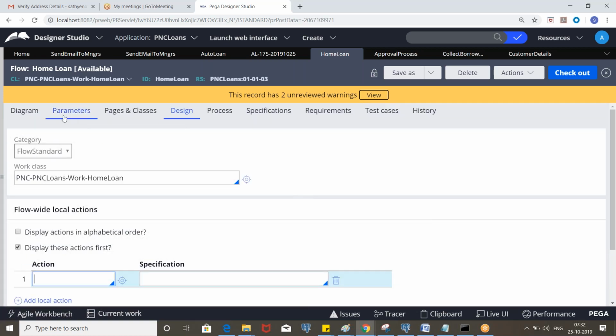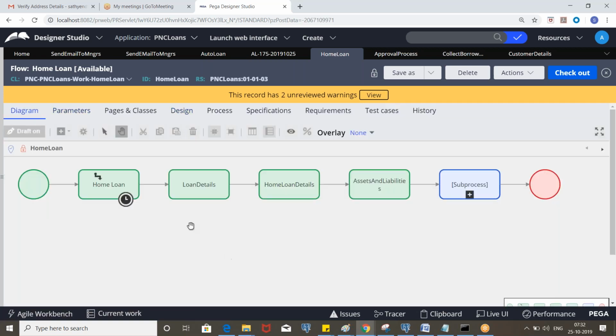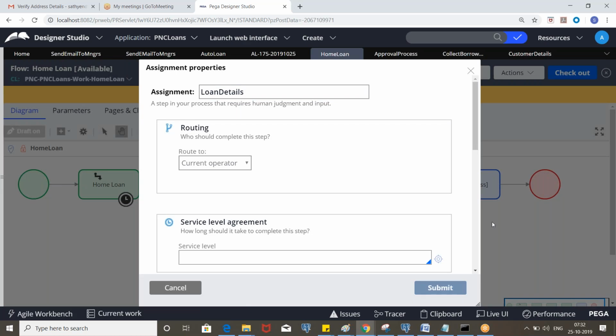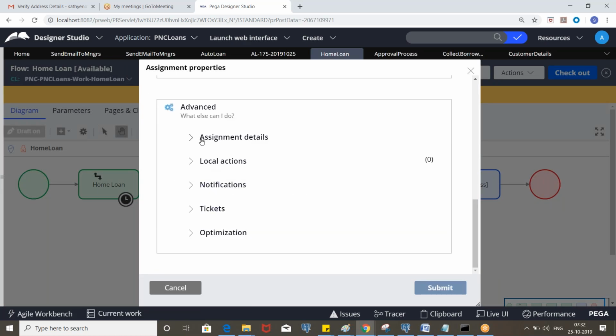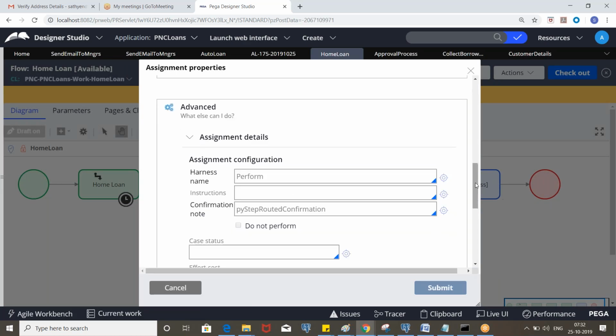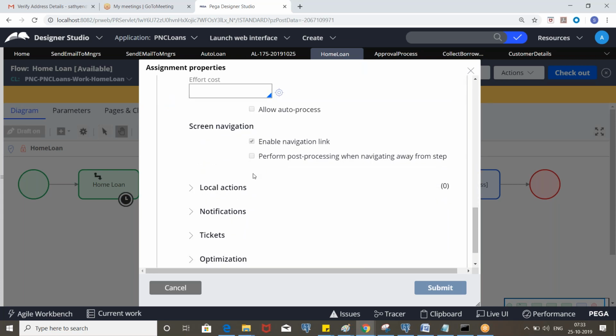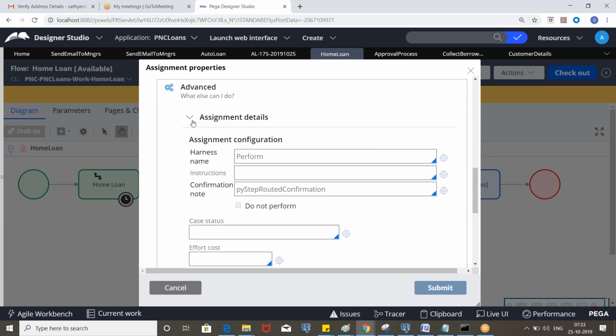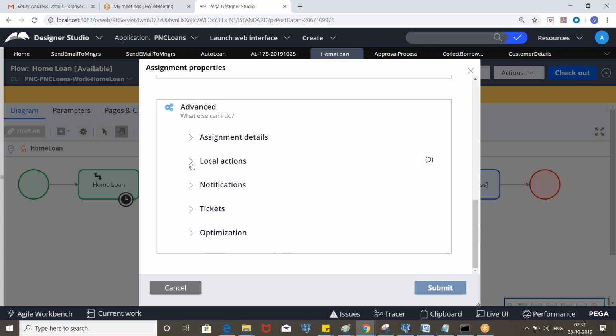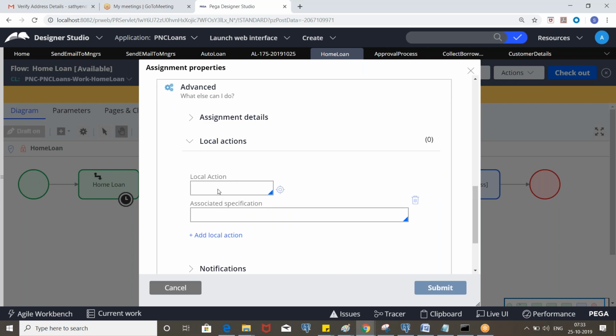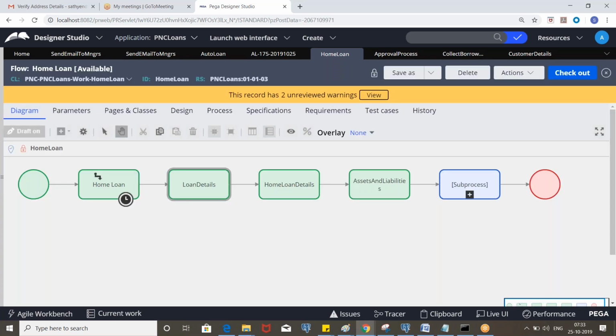And I want the local action to be available for only loan details. In that case, you go to the loan details assignment, and here, sorry, not under assignment, we have a separate tab, local actions. Here you can call multiple, but these will be available only in this assignment, not in other assignments.